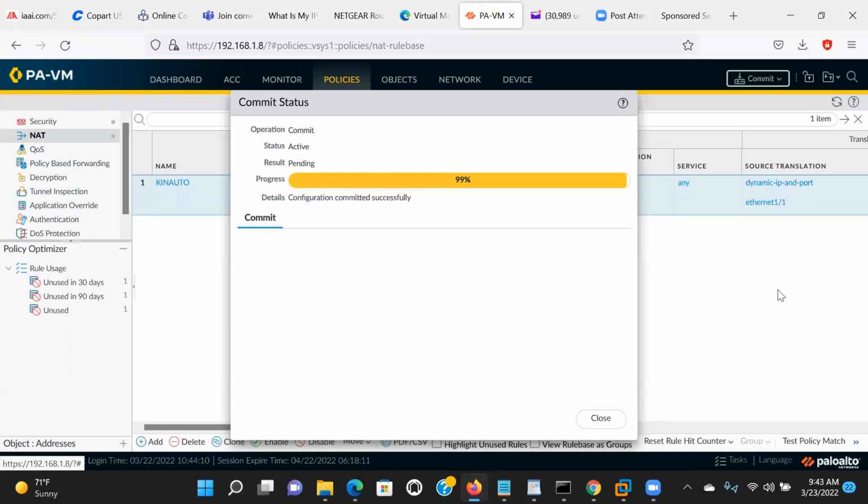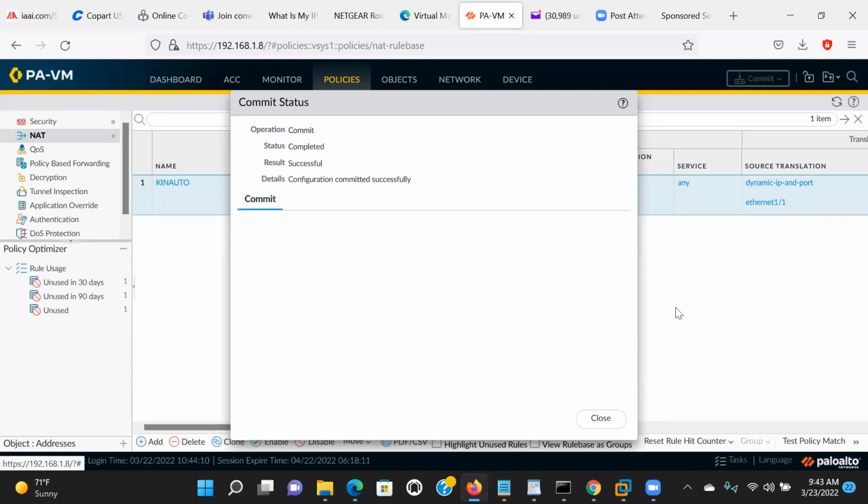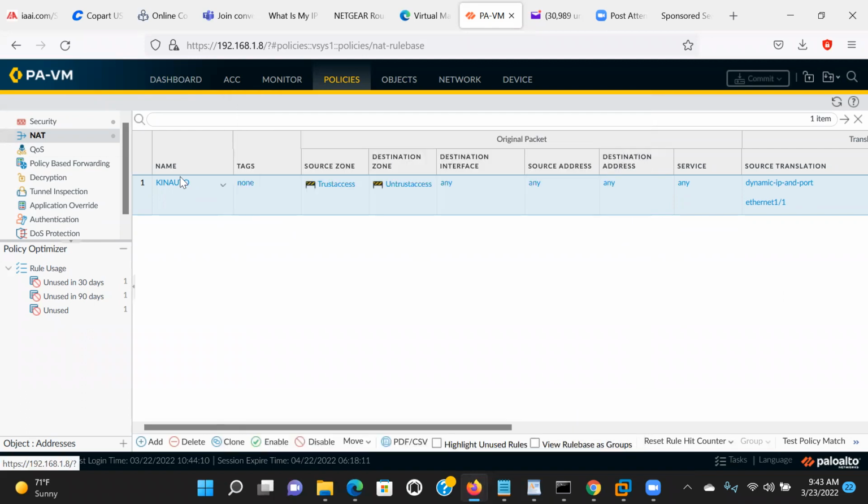Okay, close. Once again, edit the rule. Now go back to the translated packet section. Choose Ethernet 1/2 and select whether the IP address is getting shown to you or not. If not, let's do a workaround for that.